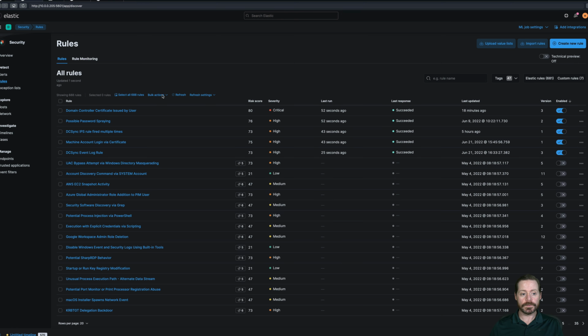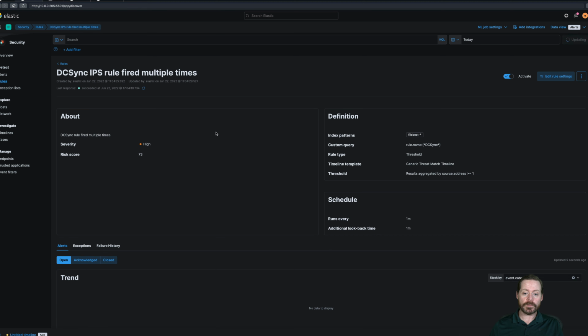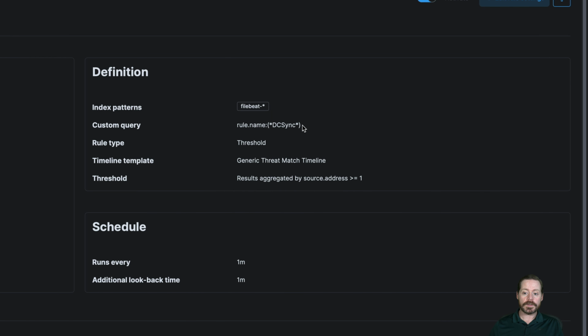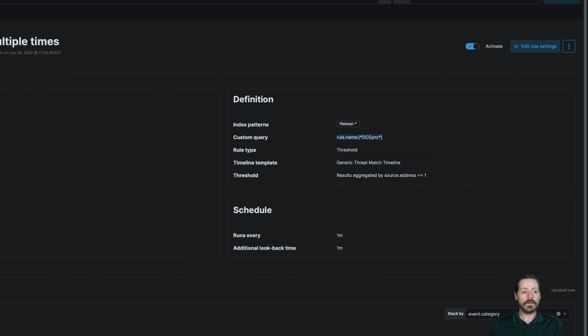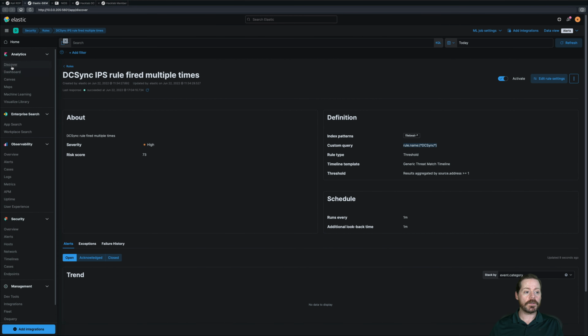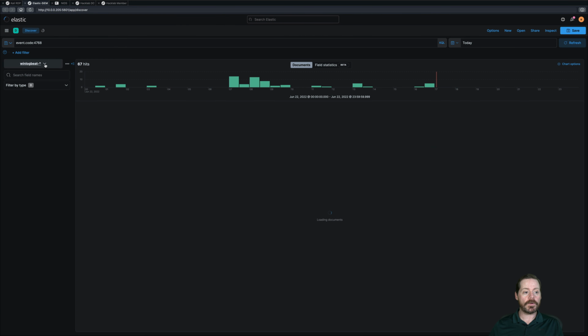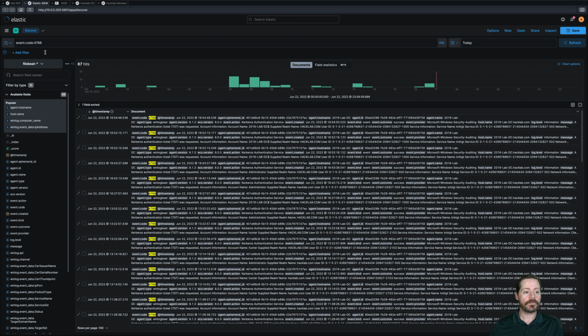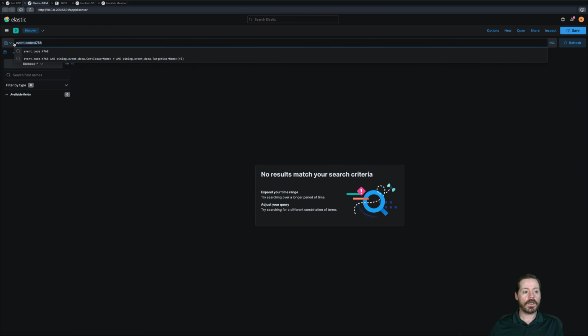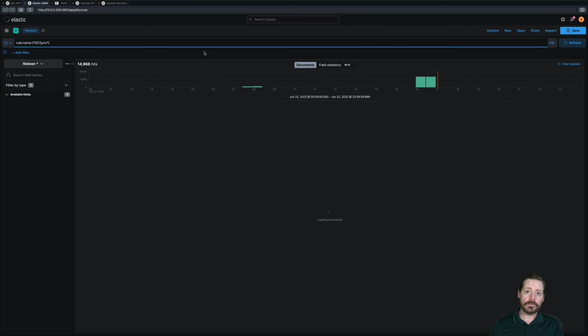You come over here to rules. I have the DCSync IPS rule fired multiple times. And what this is, I have Suricata running in this environment. Now on Suricata, if we go over here to our Discover, and I search in Filebeat, and I search for my rule here. I search for rule name, anything that has the term DCSync in it.